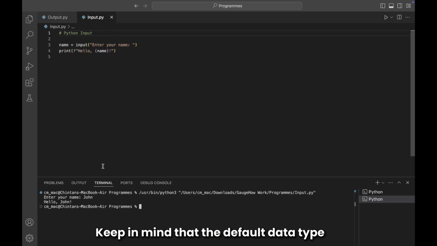Here keep in mind that the default data type of the input function is string. So always the output will be given in the string data type. But it is not always required that we want the string output. There may be a necessity that we want to have some numbers and perform some mathematical operations. For this, we need to use the concept of type conversion.